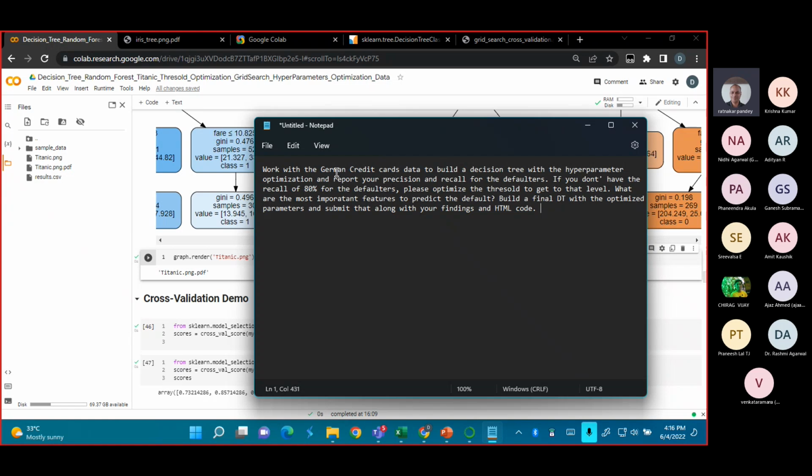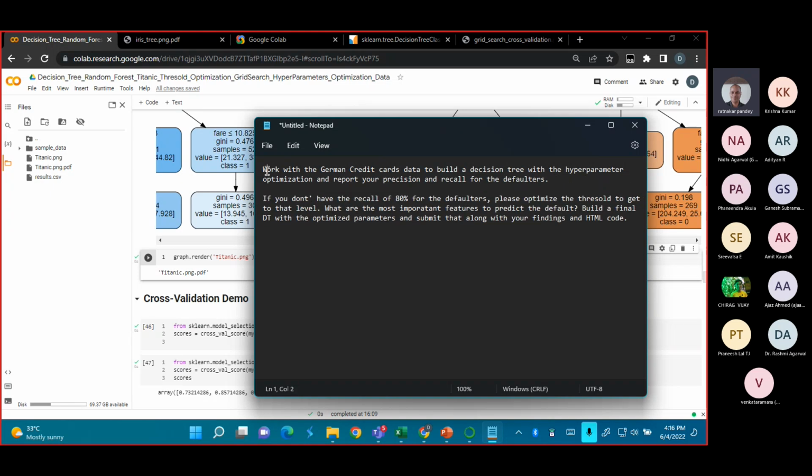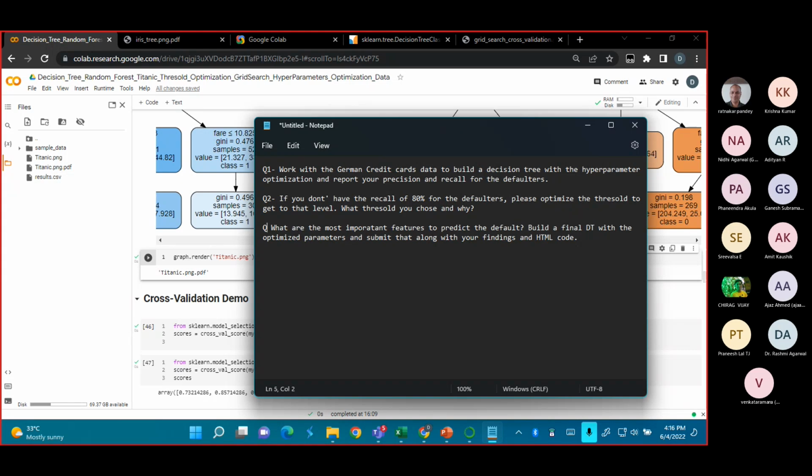So work with German credit card data to build a decision tree with hyperparameters optimization, report your precision and recall for the defaulters, right? So that's the first one. There are different parts. The one is just do the hyperparameter optimization. That's question one. Question two is, or you may have it, I don't know, depends on the performance. If you don't have the recall of 80% for the defaulters, please optimize the threshold to get to that level. What threshold you chose and why? Okay, that's question two.